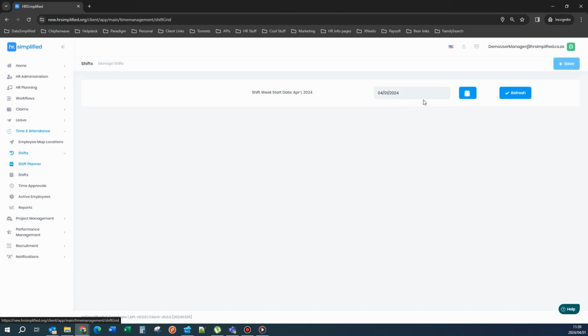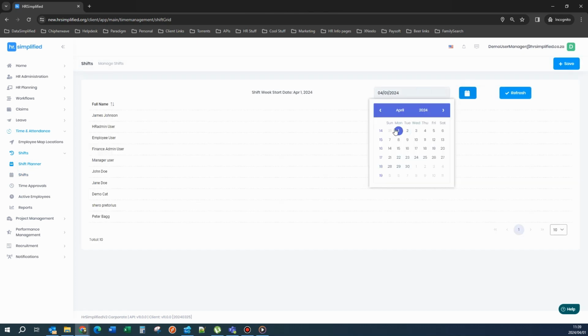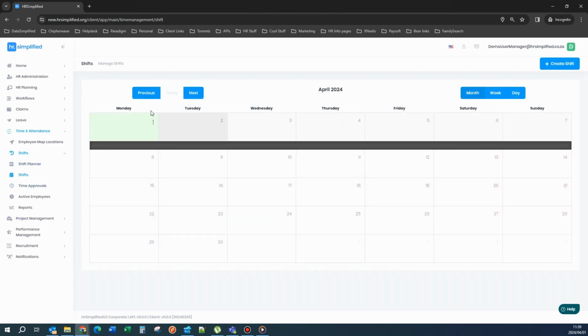So the shift planner, if you choose a date, let's say this date, it will bring up a list of the employees, and from left to right it will show you the shifts that are available. In this case there are none, and you can then just put people into shifts by ticking the box and then submitting the lot. That will then put all those people into those shifts if you have shifts scheduled.